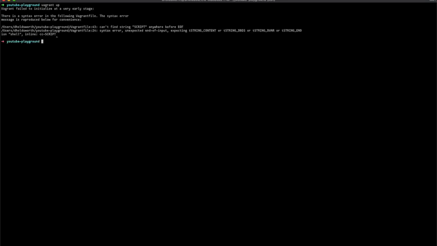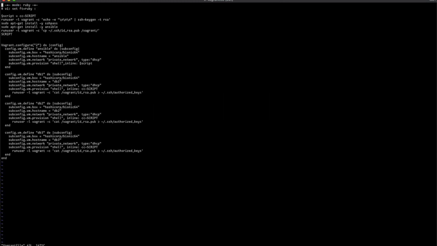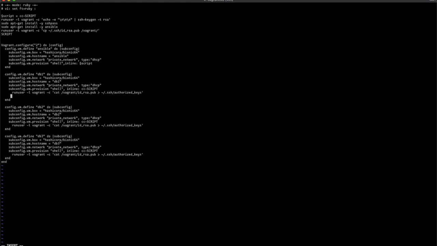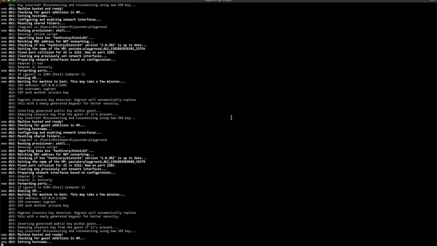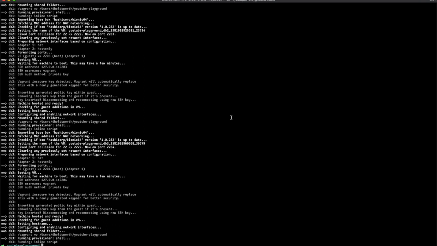Bugger. We forgot to add the closing script keyword to the end of all the scripts. We're only human after all. Much better. Now this may take a while for all the machines to provision.